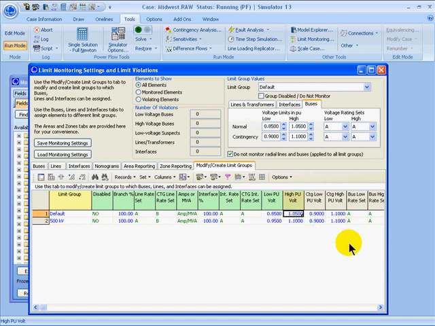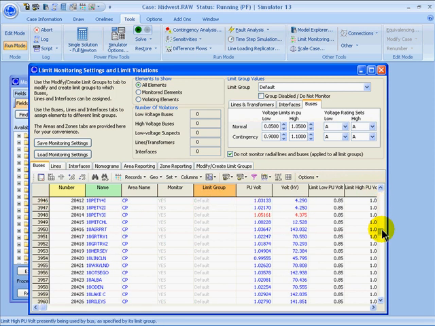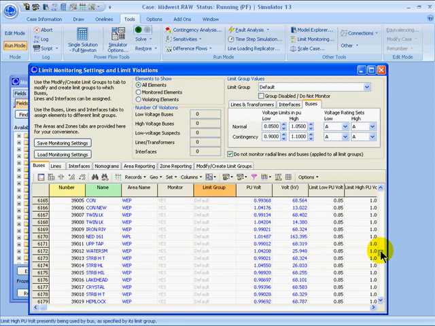Now I've created the limit group, and the next thing I need to do is assign elements to it. So I could go back to my buses tab, for example, and then assign different buses to the 500 kV group. Now the name that I gave it, 500 kV, is just that. It's the name that I've given it.